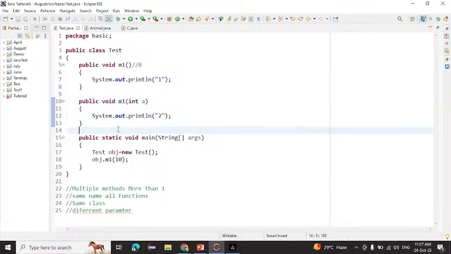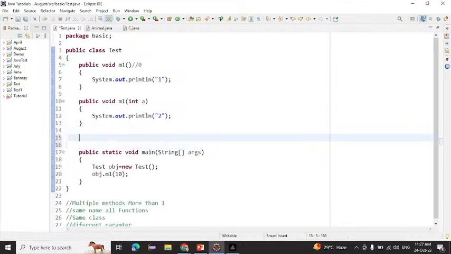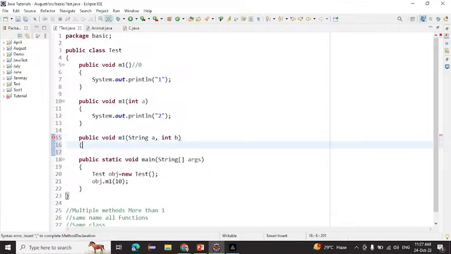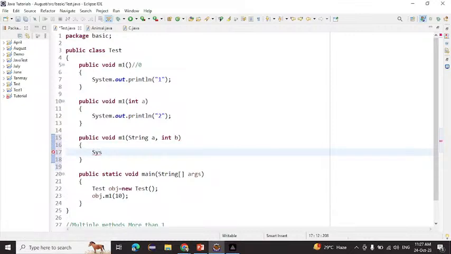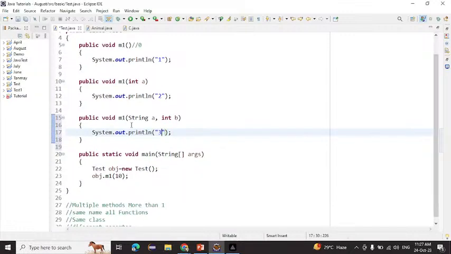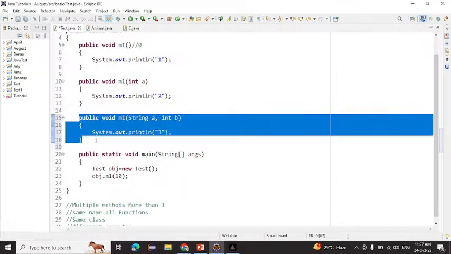After that, if I create another method here, public void m1(String a, int b), in System.out I am simply printing 3. Now if I want to call this, how will we call that method?